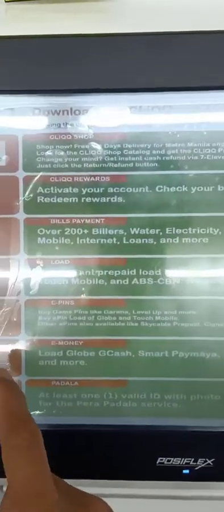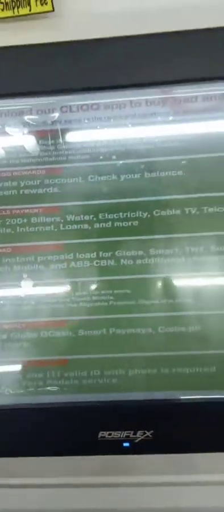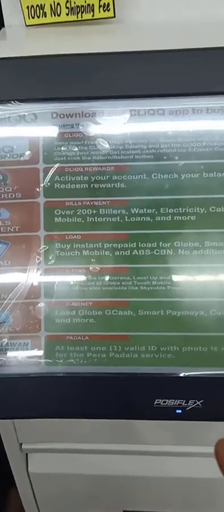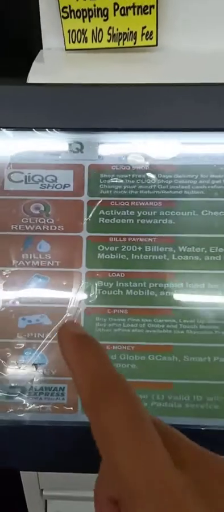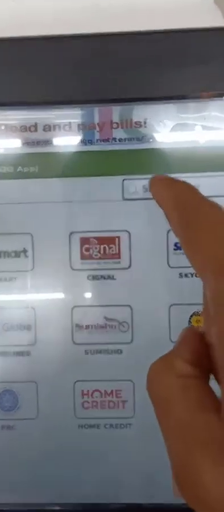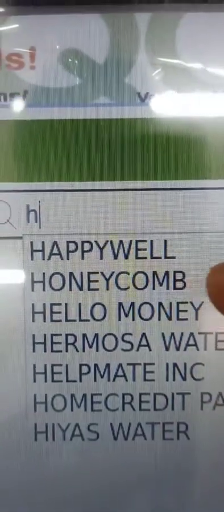So once you want to load your money, Hellomoney, go to 7-Eleven, use the click queue machine. Do not click on e-money kasi akala ko din una sa e-money ako magpupunta, but then you go to bills payment and click on search, type in Hellomoney. Okay, H pa lang pipindutin mo, makikita mo na nasa list agad si Hellomoney. So click on Hellomoney and then enter.